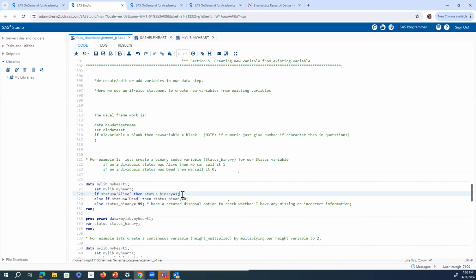Now, the other option is else if. I follow it up with an else if. So any individual that did not have alive as a status, else if status is equal to dead, then I will identify it, then create the status binary variable will identify it as 0.